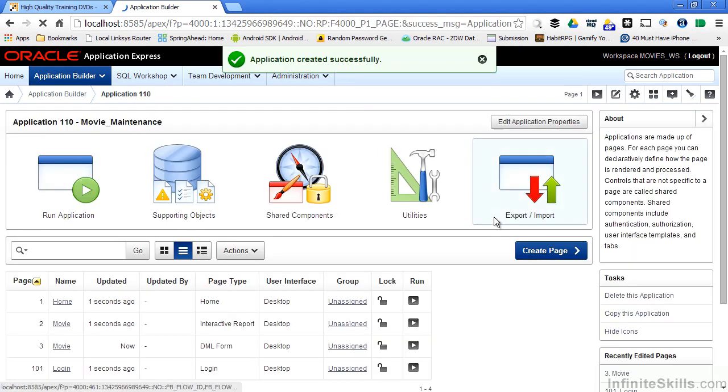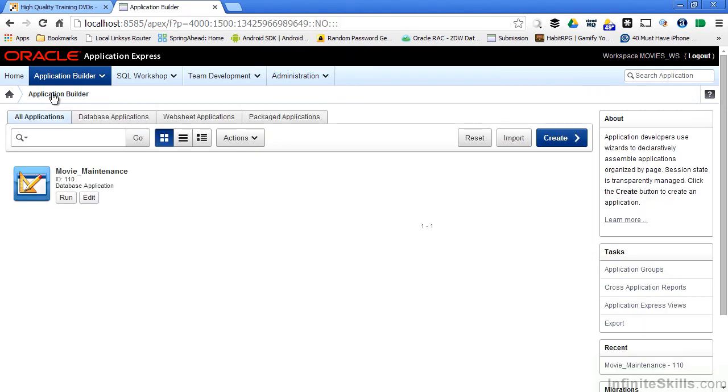Oracle goes out and generates a whole bunch of information behind the scenes as part of PL/SQL packages that make up your application. I'm then placed into the main page for the application that I just created. I can go back using the breadcrumb menu here at any time to see the different applications that are available to me. If you remember earlier on this page, we did not have any applications defined, but now we have a movie maintenance application that is defined.